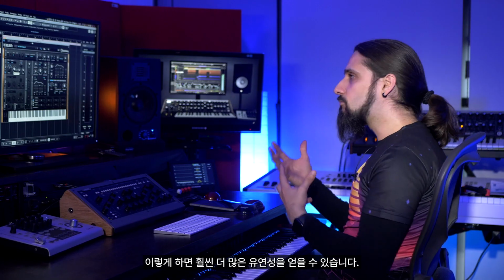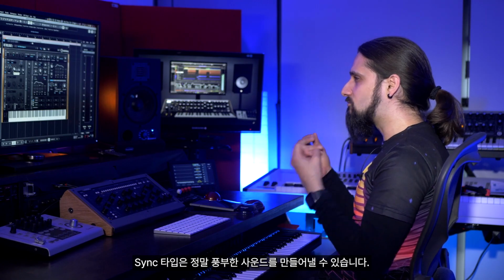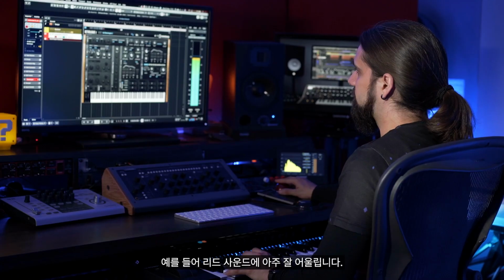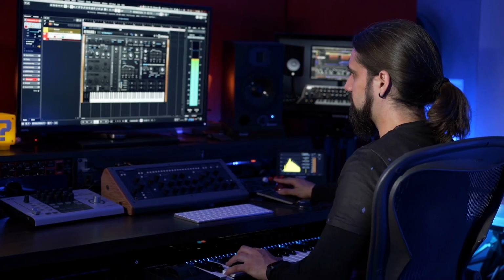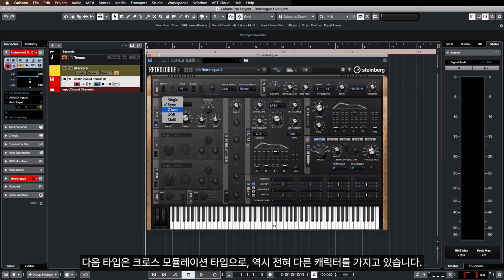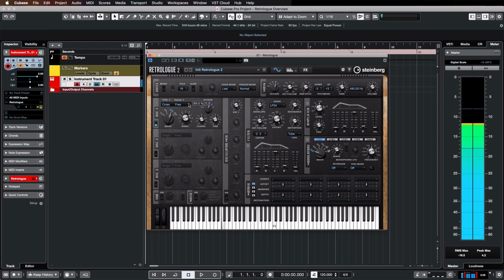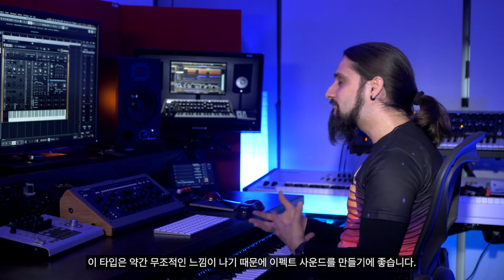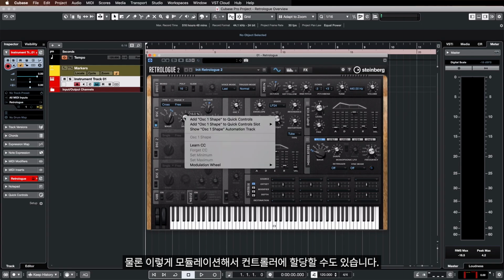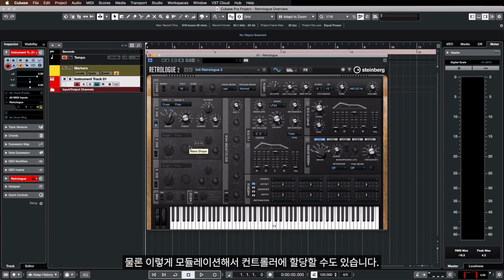Now this gives you even more flexibility. The sync type allows you to create some really rich sounds that are great for leads, for example. The next type is the cross modulation type. Again, very different character. This becomes a little bit atonal, so it's great for creating effects, great for creating build-ups. Of course, you can modulate this and you can assign it to a controller like this.